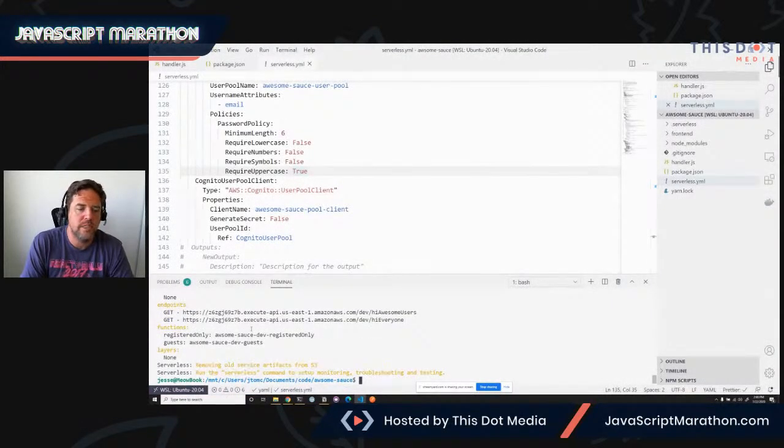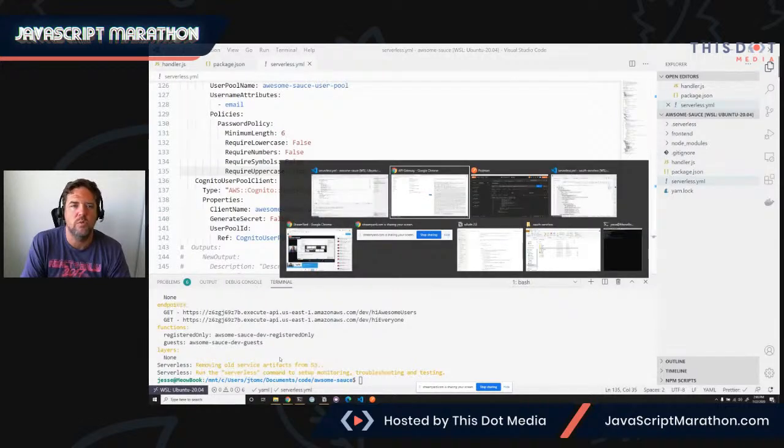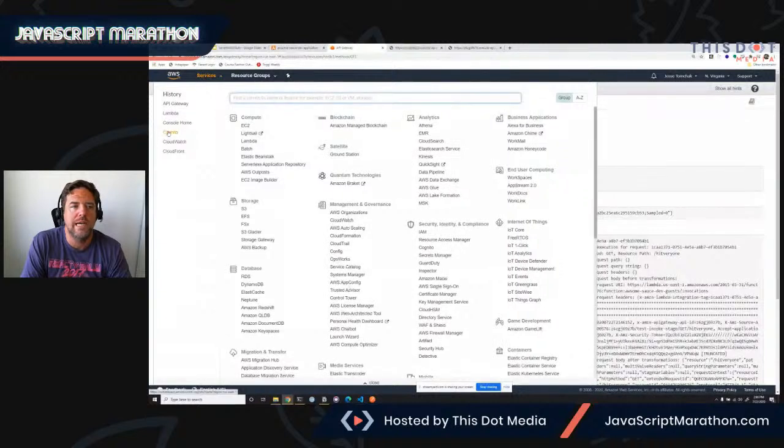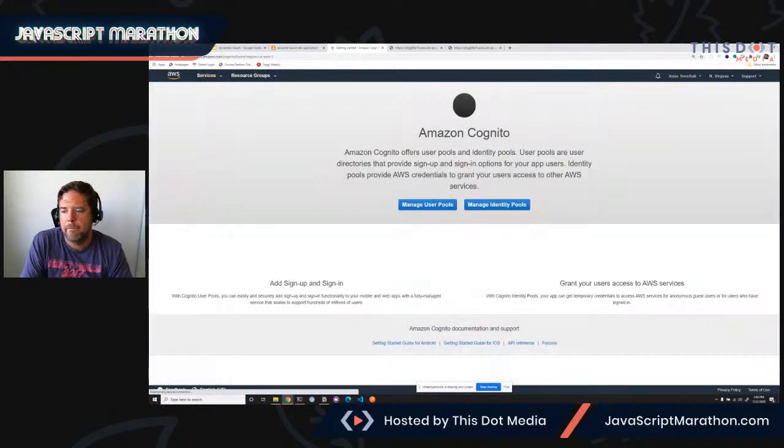All right, so we pushed that stuff up there. So now we should have a user and client pool to work with. Now I'm actually glad we're in the console, so we can just jump over to Cognito as a service. Give that a second to load up.